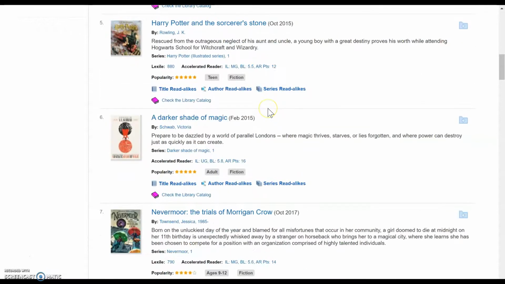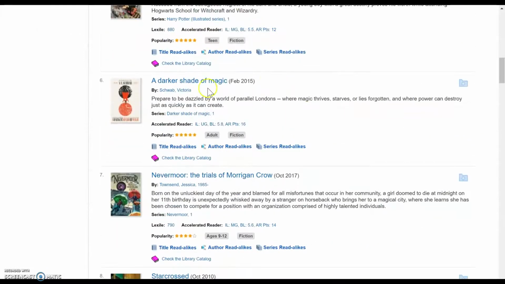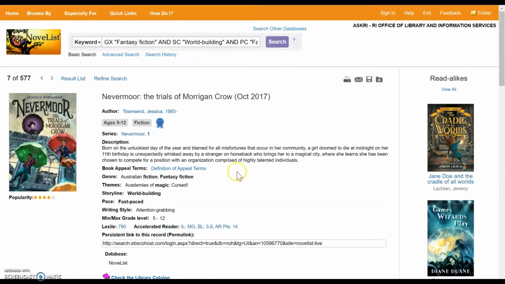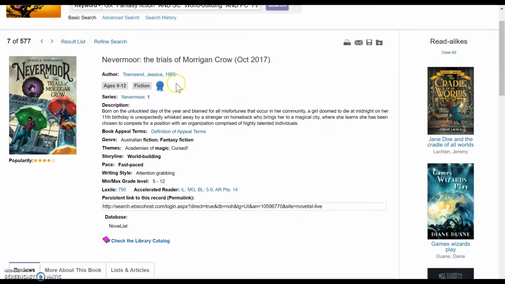So of course we get more Harry Potter books in that recall, but we also get other books that I've never heard of before. A Darker Shade of Magic, Nevermore. I've never heard of Nevermore. I want to check that out. So I'm going to click on it. And now it tells me a little bit more about it.